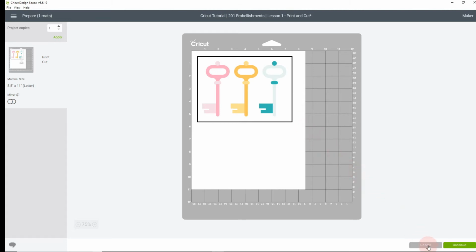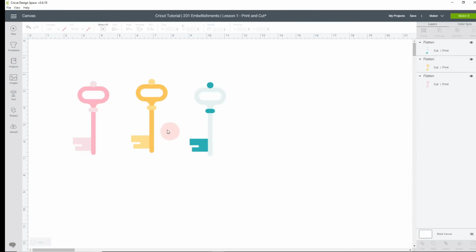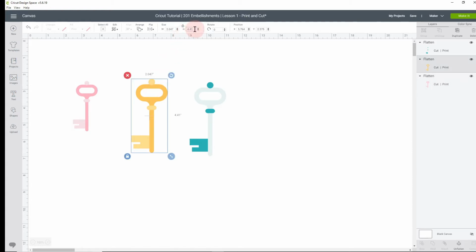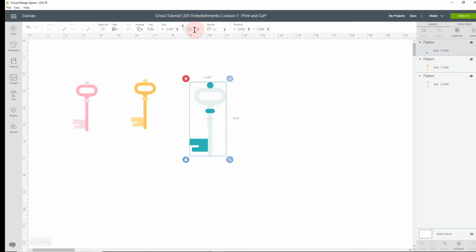I'm going to go ahead and click on cancel, and I will click on this pink key, and I want to resize it to be 3 inches tall. So I'm going to go up here to the height and change that to 3 and press enter, and that will resize my key. I'm just going to click on the yellow one and do the same thing here. Make that 3, and then again for the blue key.